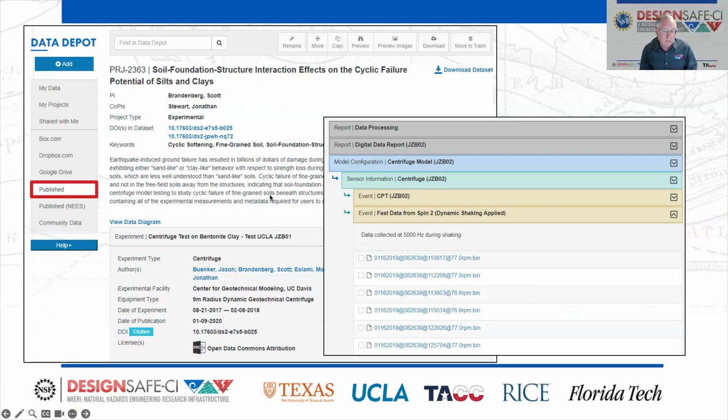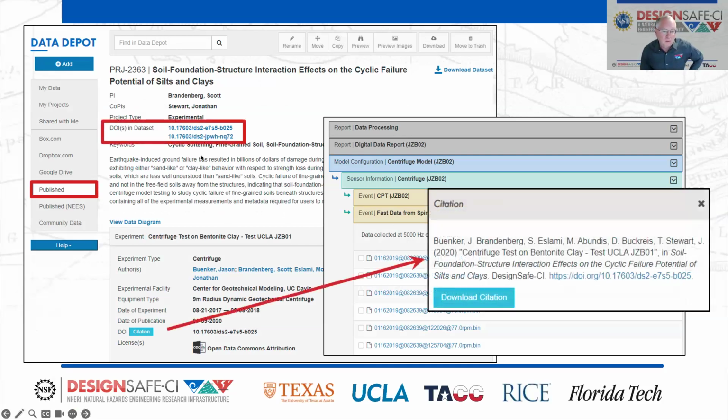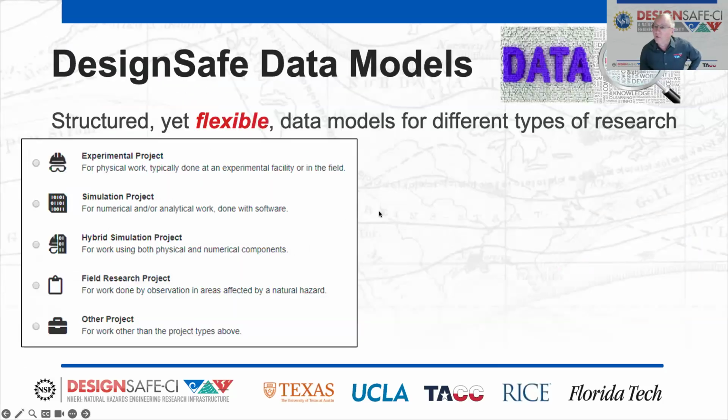So it's all shared and made available to you to explore or reuse or understand what they learned from it. And again, you get the citable DOIs. We make it easy for people to know how to cite your data. You just click on citation, and they can click download, or they can just copy and paste this, but it shows the appropriate way to cite your data or for you to cite other people's data.